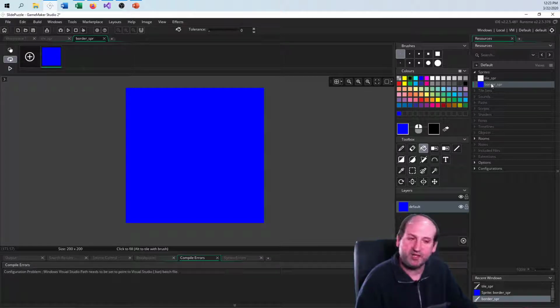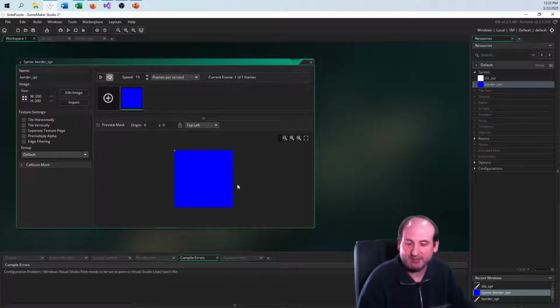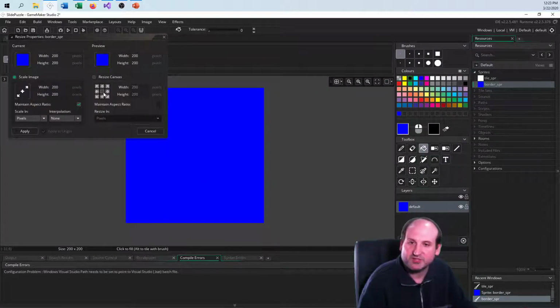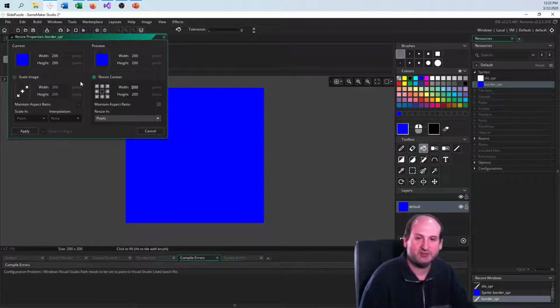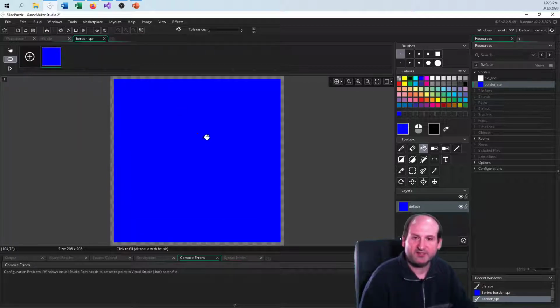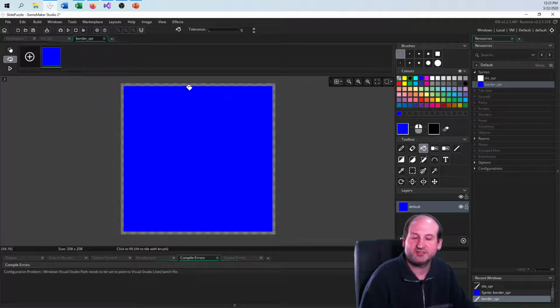And then when you're done with that, you can go back in here, because that's going to be the actual physical play field. And what I'm going to do now is I'm going to use center resize specifically, and I'll make this 208 by 208. And so now you see there's a little tiny border around this thing, which is kind of cool, right?